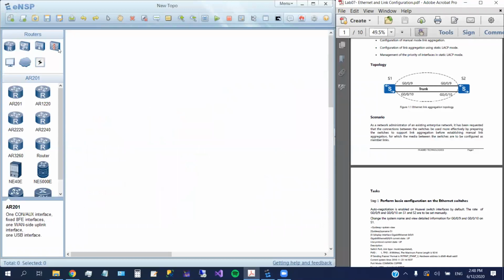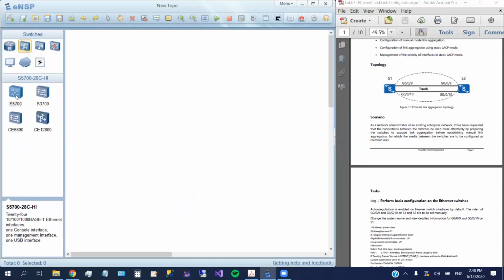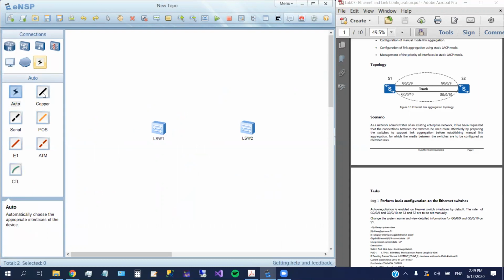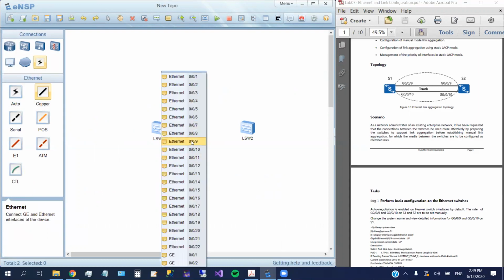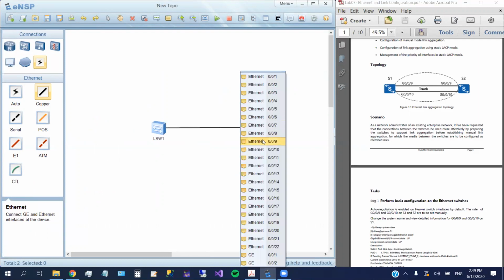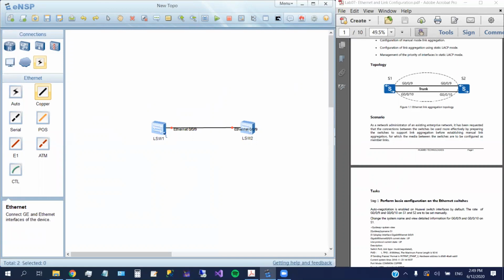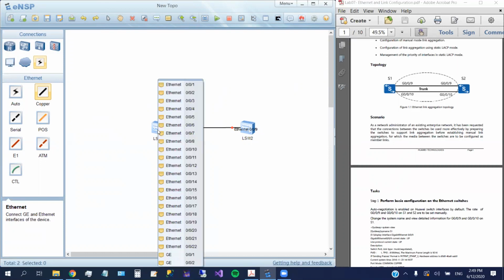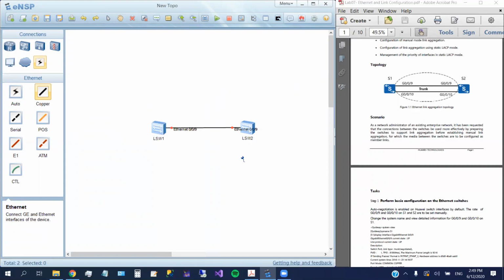So here we have a new topology. What we want to do is only to go to the switches. We take a switch, for example, this one 377, and the other one also 377. Here, let us take the connection. We take the copper from interface 9. We have to follow the scenario to avoid mistakes. So it's okay if you want to use Ethernet 9, Ethernet 20, whatever. It's up to you. Or maybe, because this one is Ethernet, we need to use gigabit Ethernet.